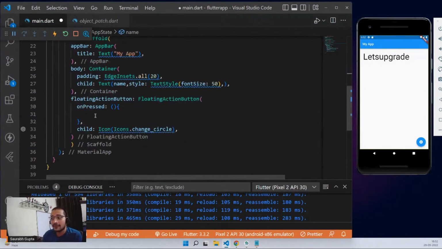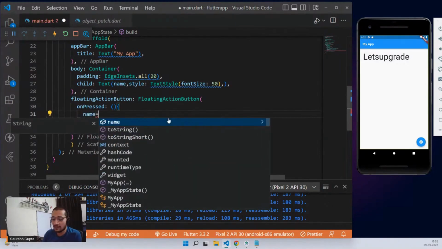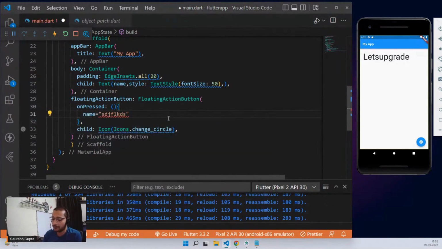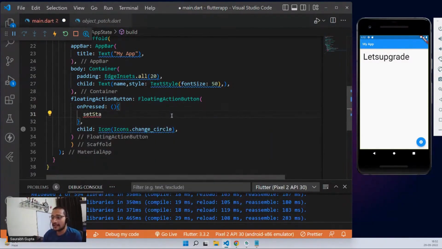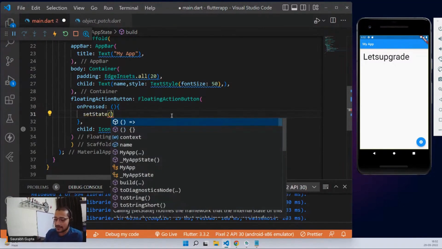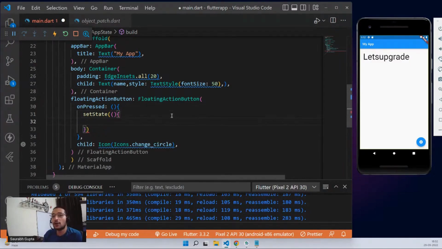But focus, guys, whenever you're changing a variable's value in a stateful widget, don't change it like this directly. Name equals to something else. No. You have to use a special method called set state. Inside set state, you will pass a function. Inside that function, you will do your logic. So in this case, name, I want it to become, let's say, something like future dev.